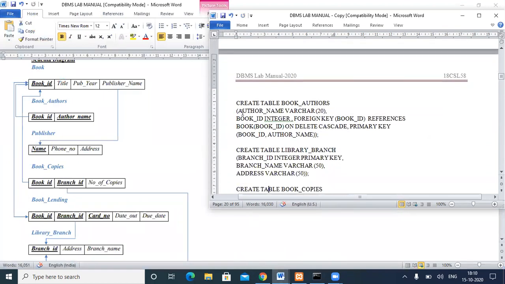So here the author, so book author, book ID and the author name together is a primary key. Don't specify primary key separately. First you specify all the attributes, that is book ID, author name, then book ID. So both the attributes you specify.